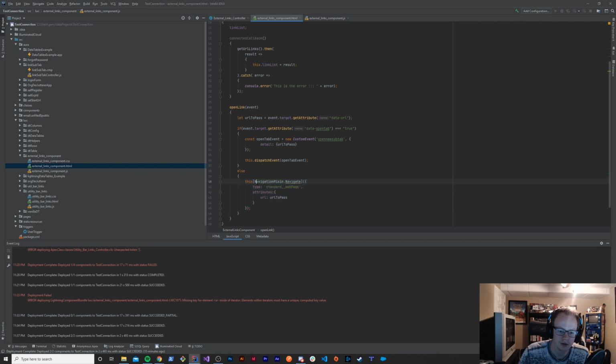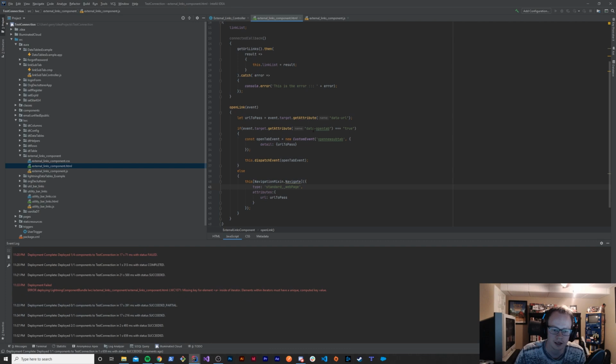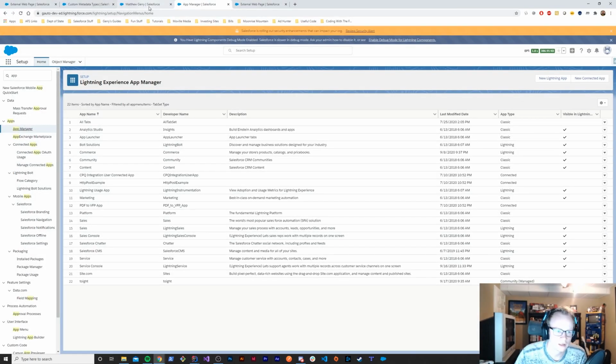If you Google this NavigationMixin, it's got a lot of really useful methods for a lot of different things. So yeah, it's worth the effort to figure it out. It's very simple by comparison to page references, in my opinion.